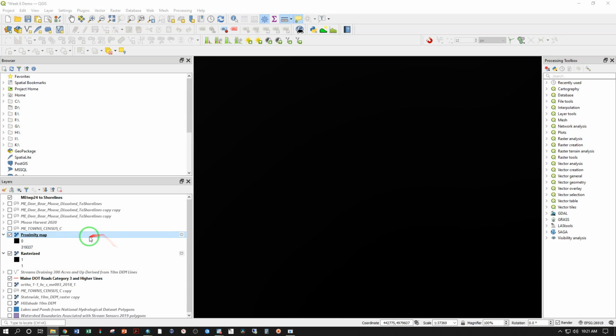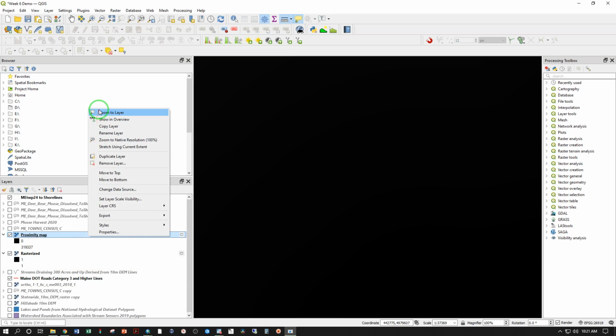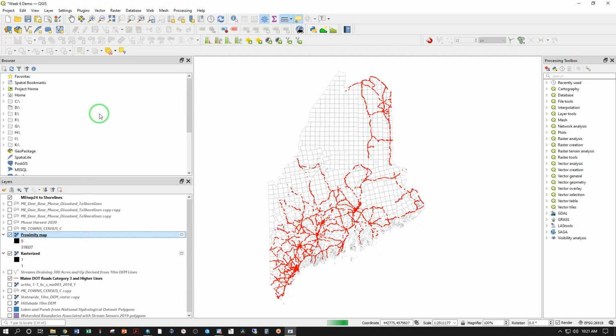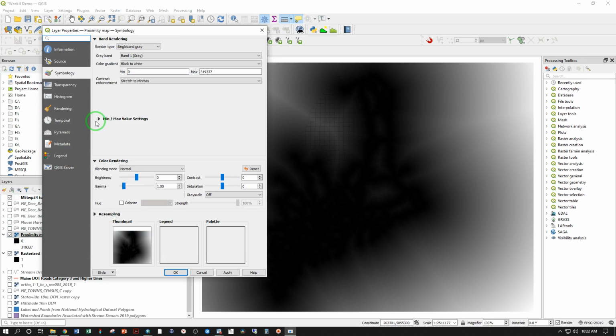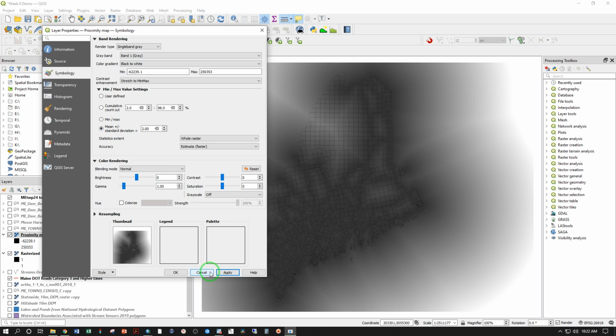Just close that, and I'm going to go ahead and right-click, zoom to layer. And this is going to make more sense if I change the symbology type here. So under the min-max settings, I'm going to change that to the mean, give or take a standard deviation times 2. Apply. There we go. And just to change the visualization a bit more, I'm going to change the statistics extent to the updated canvas.